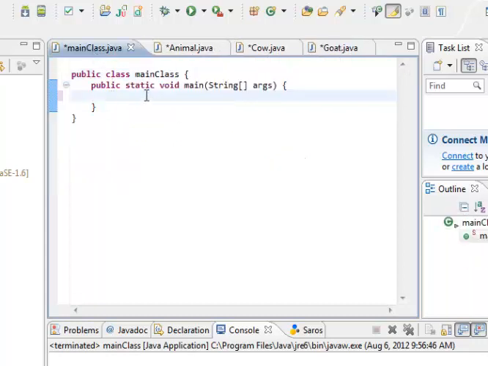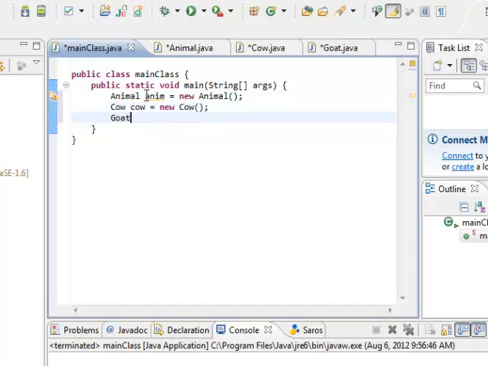Alright, let's go to the main class and let's create one of each, just to take a look at what these can do. So Animal animal, a cow is equal to new Cow, and a goat is equal to new Goat.